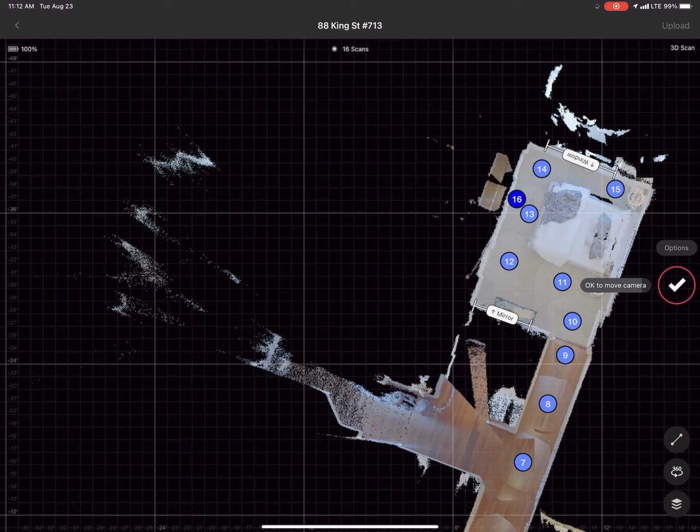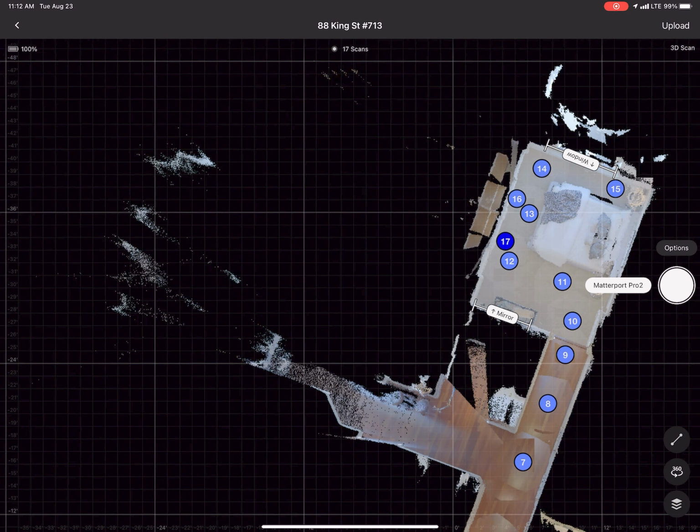The advantage is that the dollhouse view is much prettier when you have filled in spaces versus black squares. Another advantage is we're able to get a more accurate floor plan from this.